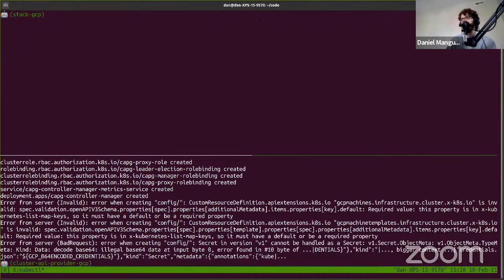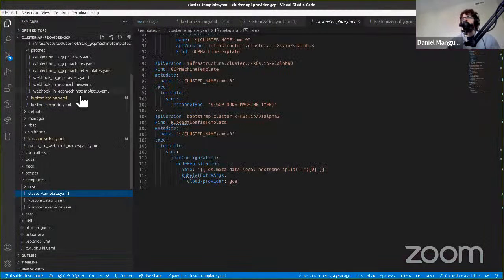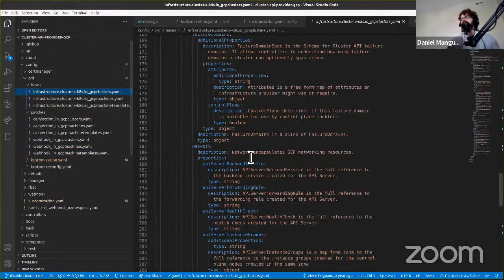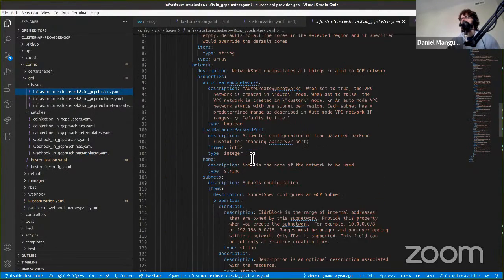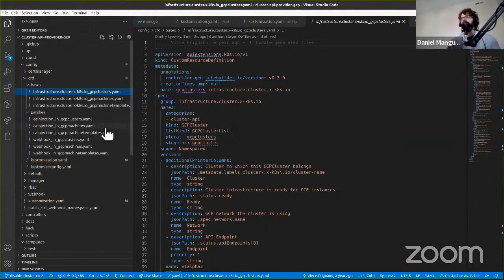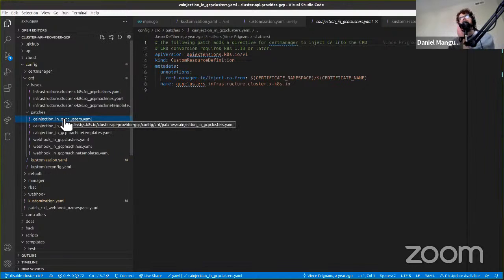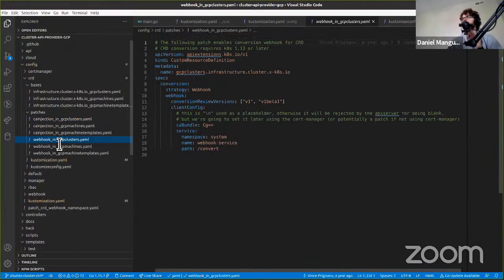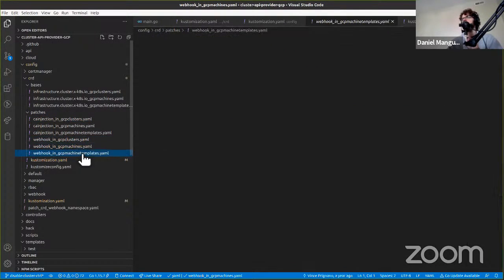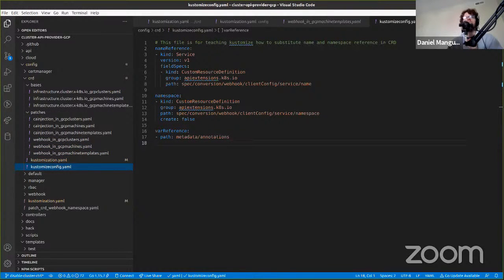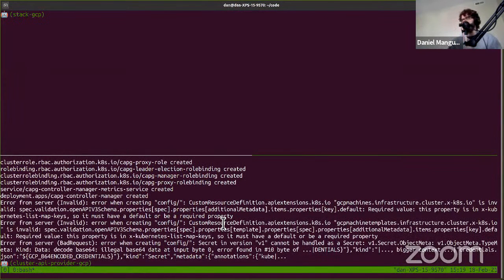Let's see, we're still getting an issue with the custom resource definitions. So items, properties, key, default. Spec validation, properties. Let me look back into this. GCP cluster. I wonder if this is doing some sort of patching. No, doesn't look like it. Interesting. All right. Spec validation, properties, spec, properties, template, properties, spec, properties, additional metadata, items, properties, key, default.